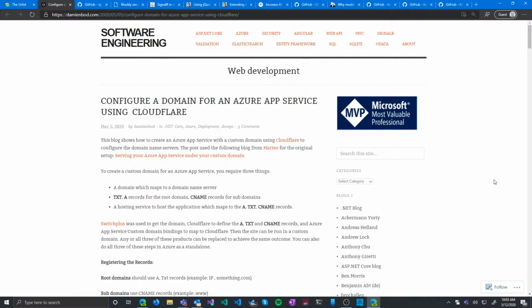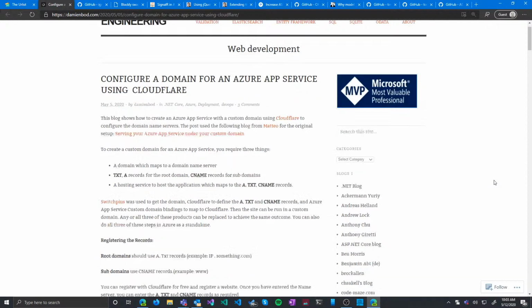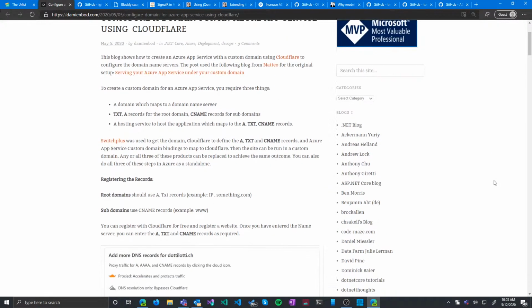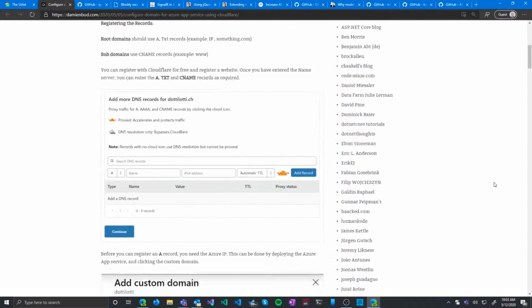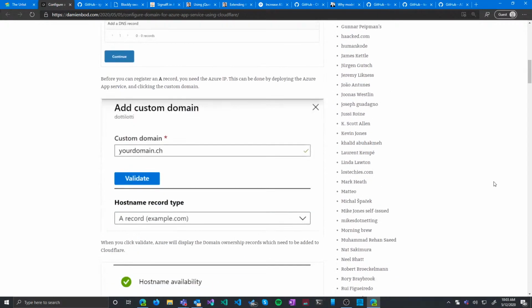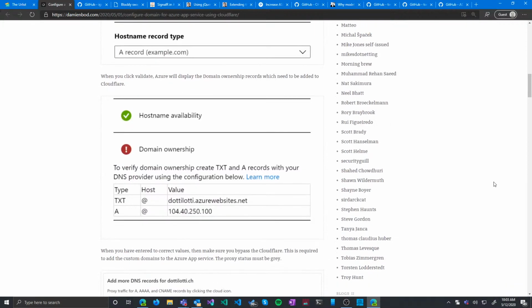First of all, Damian Bowden walking through configuring a domain for an Azure App Service using Cloudflare. There are different services. You can do all of your DNS and everything using Azure. If you want to integrate with Cloudflare, he shows how to do that. There are requirements for A and CNAME records, so he shows configuring that using Cloudflare, setting up a custom domain.